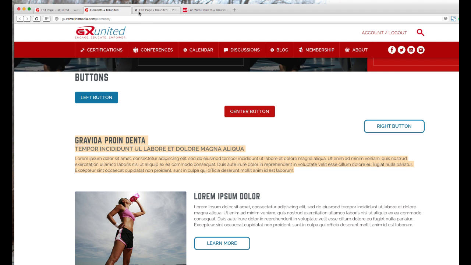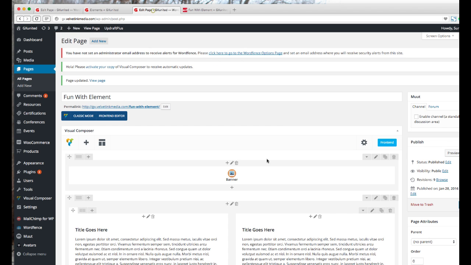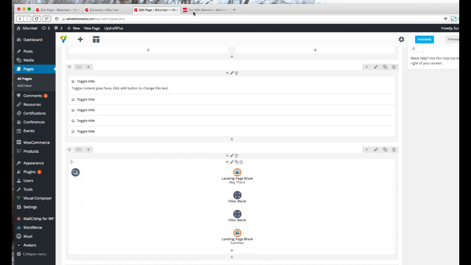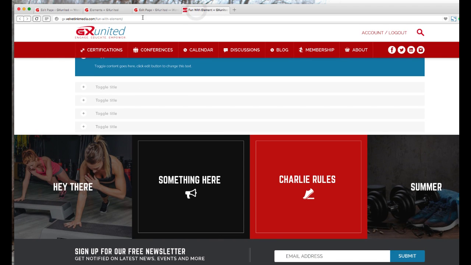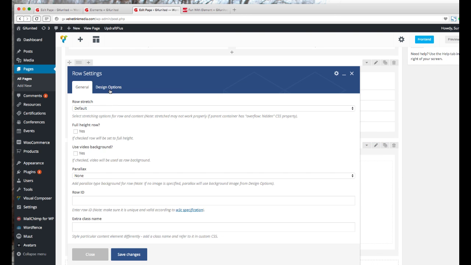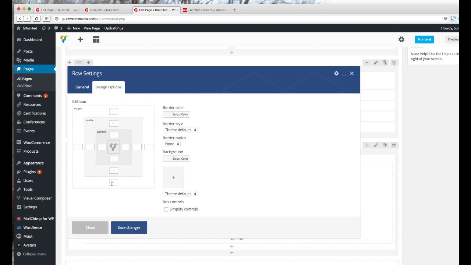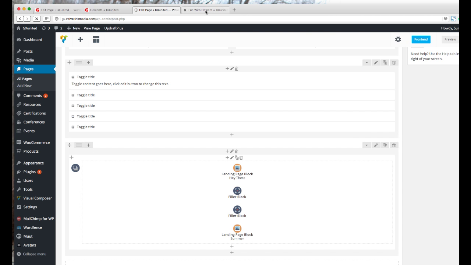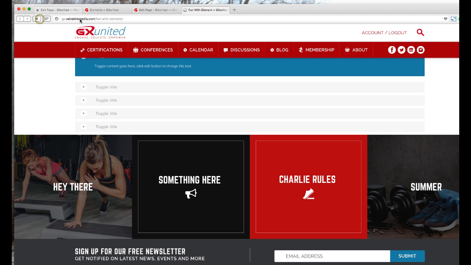So let's go ahead and check out buttons. Let's see what kind of spacing we have. We have no spacing here. We need some padding, don't we? Or margin. Design options, margin bottom. Let's do 100. That should give us some space to work with.